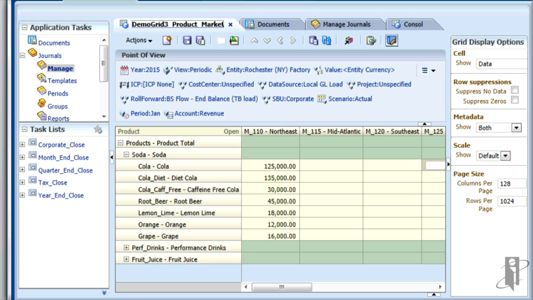For this specific application, I can walk through the dimensions. We have year, the view, the entity dimension, the value dimension, the intercompany dimension. The configurable dimensions consist of cost center, data source, project, roll forward, SBU, and then we have more of the standard dimensions, scenario, period, and accounts. The specific view that we're looking at here in the view pane is we are slicing and dicing on a revenue account by product and by market.